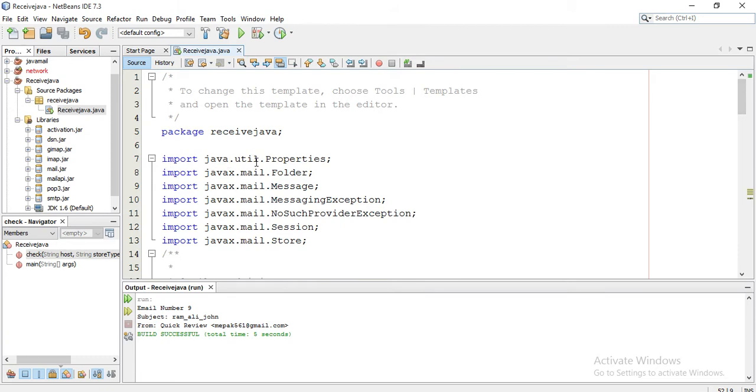So these are the headers that we have included. You just see it. I'm just reading java.util.Properties, javax.mail.Folder, javax.mail.Message, javax.mail.MessagingException, javax.mail.NoSuchProviderException, javax.mail.Session, javax.mail.Store.